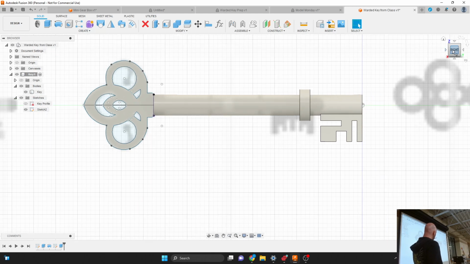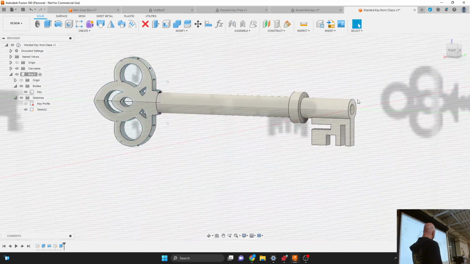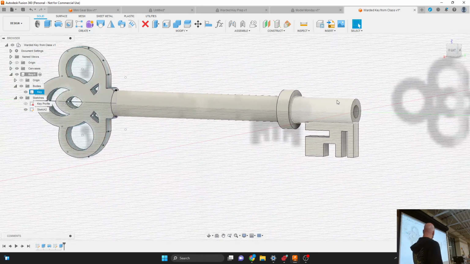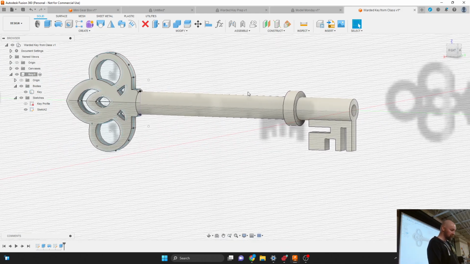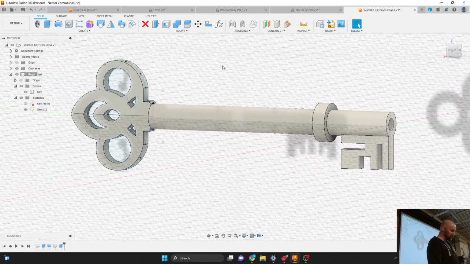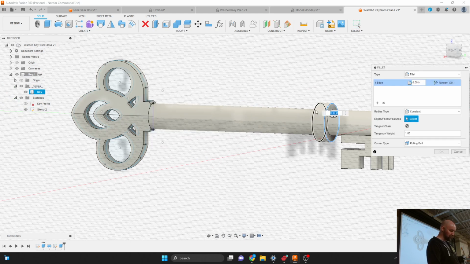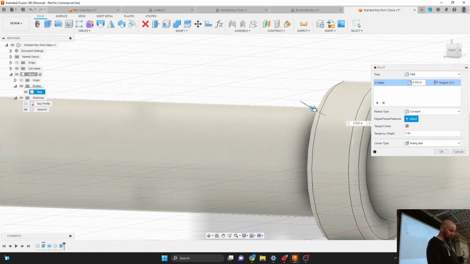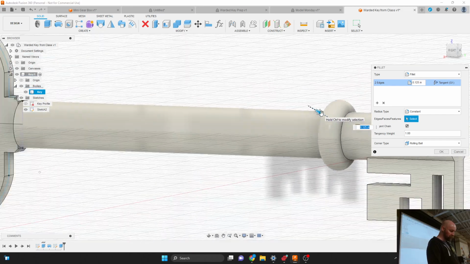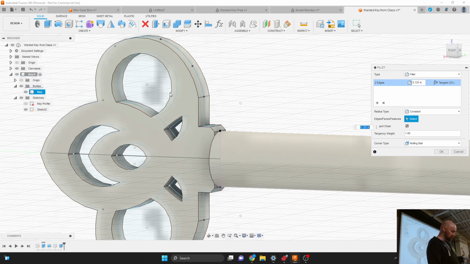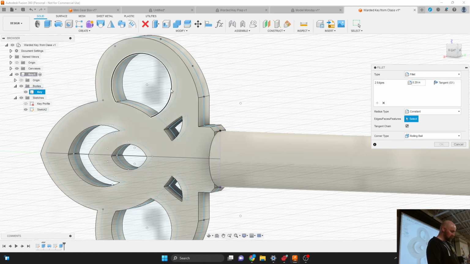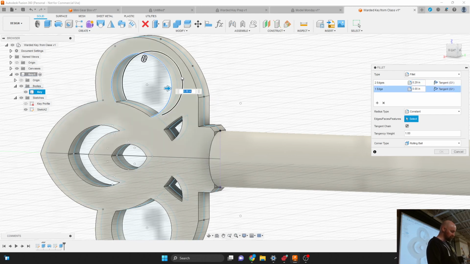People make these very ornate as well, and I support your choices. You can make your key as ornate or as plain as you would like. I could go crazy with a bunch of fillets here if I wanted to. I could fillet my stopper. Fill it up. I could add some fillets on the ornate part, the hand grip part of my key.